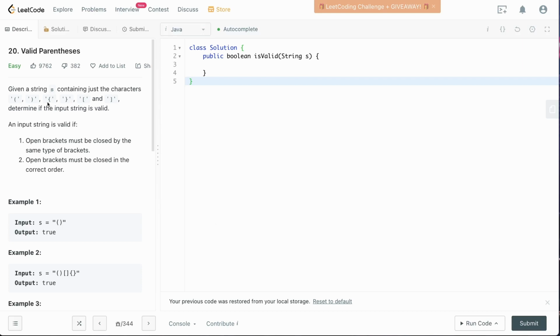The problem sounds as follows. Given a string S containing just the characters open and closed parentheses, and we have three pairs of open and closed parentheses, determine if the input string is valid. An input string is valid if open brackets must be closed by the same type of brackets, and open brackets must be closed in the correct order. So just like in any programming language which uses parentheses and brackets, the rule is simple. The open brackets must be closed, and they must be closed in the correct order by the same type of brackets.